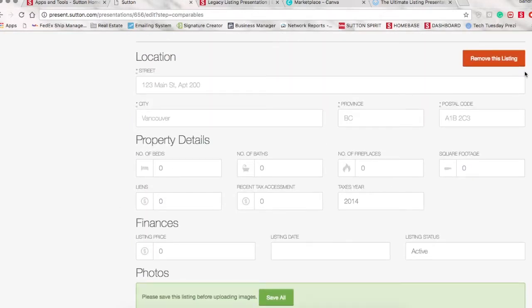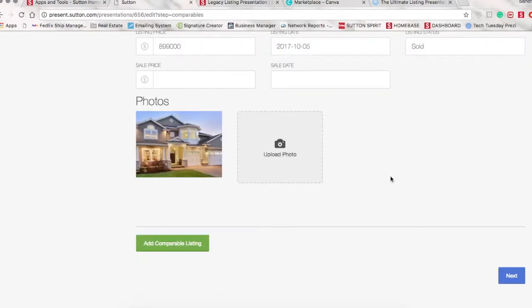Or if you say you just want one and you want to remove that one, just click remove this listing.